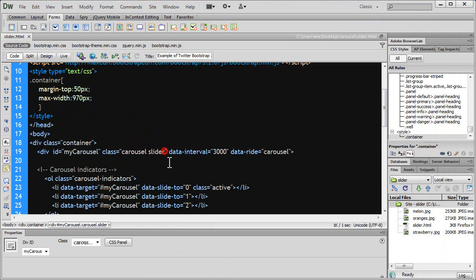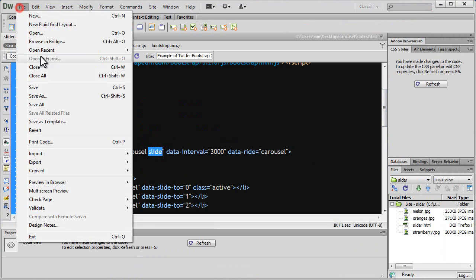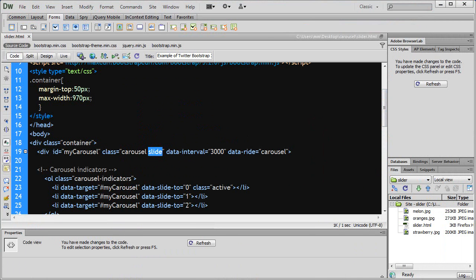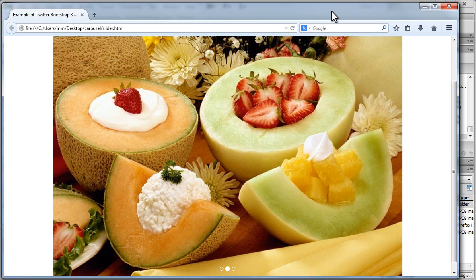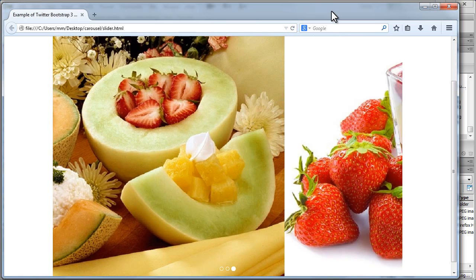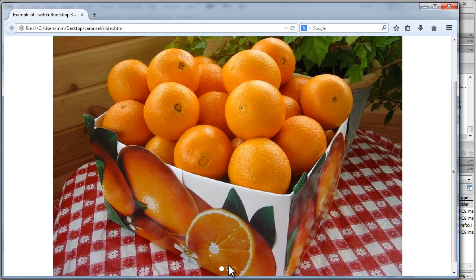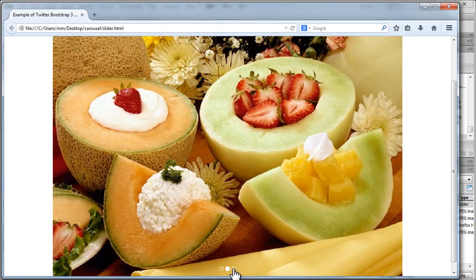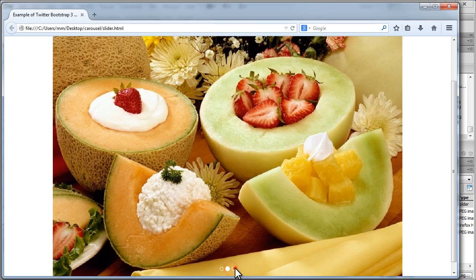This is not slider, this should be slide. This class should be slide. Okay, should be fine now. And let's refresh to see the change. Should be an automatic kickoff, yes. And if I hover, you see it actually freezes. If I hover off, it should resume. And these are the carousel indicators, people. Those white circles. Yeah, cool.